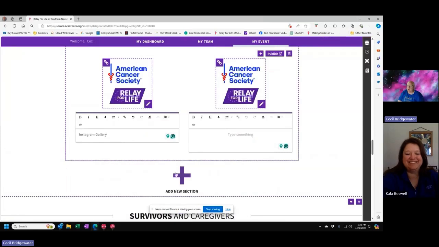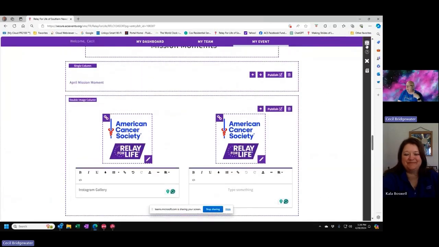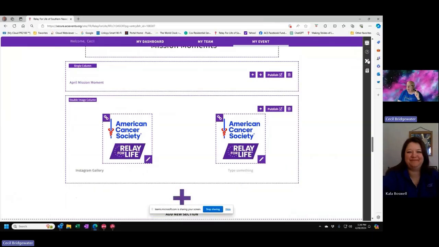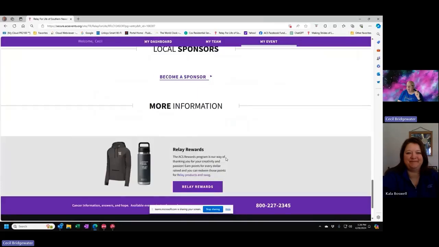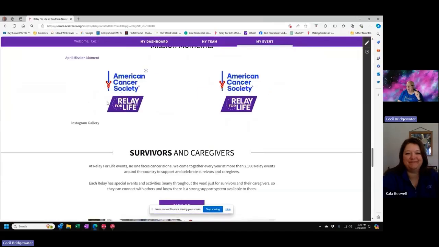You put your Instagram video in there. And once you select it, you remember you have to click this save button. And then if you click this X, it brings you back to your page. And these would be the two pictures of your whatever you have.